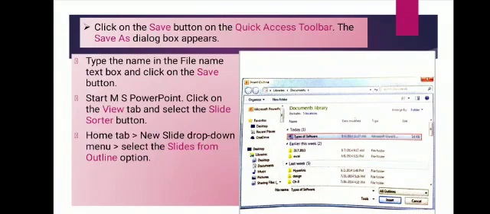Open any existing presentation. Existing presentation means that is already saved in your computer. Click on the View tab and select the Slide Sorter button. Now click on the Slide drop down menu on the Home tab and select the Slide from Outline option. When you open any presentation, when you click on Home tab, options are given for a new slide. And in that new slide you have to select the layout of slide from Outline option.